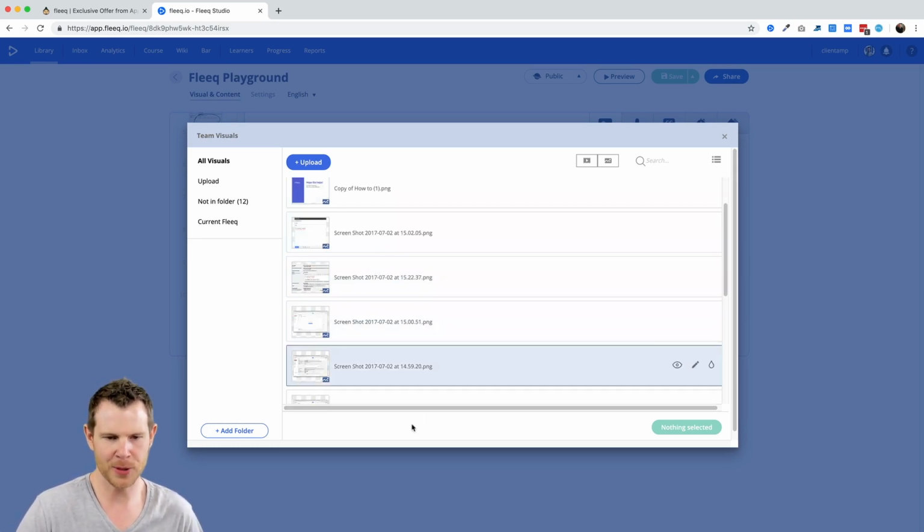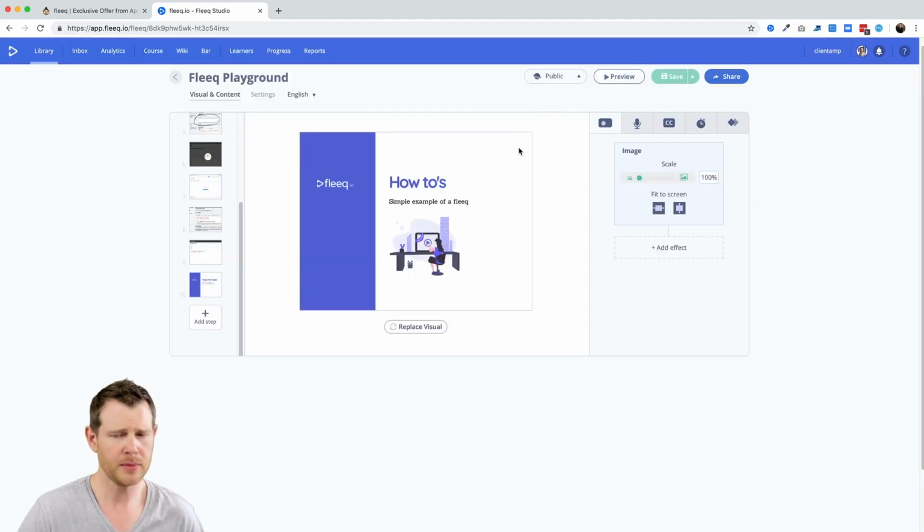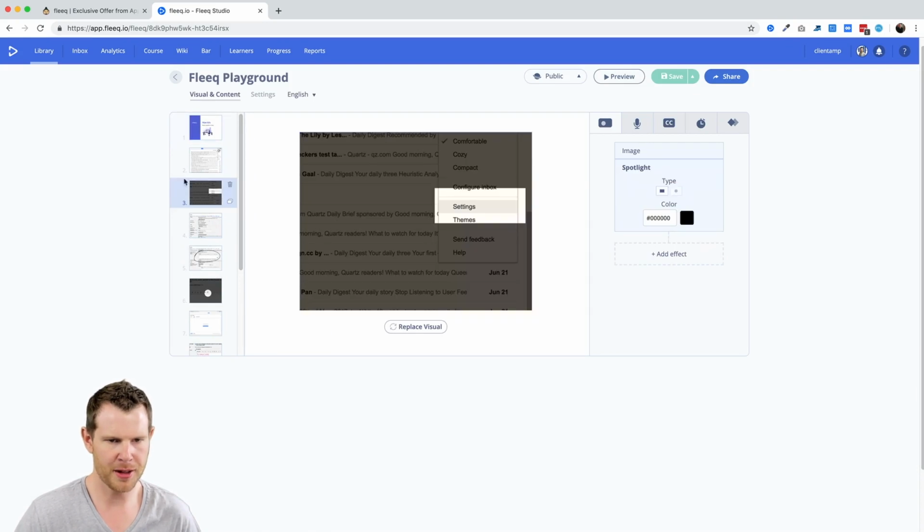And you can see I've already got some screenshots. I was playing around with that before I started recording. All right, so I'm not going to add any new content to this Fleeq, but I do want to show you how the editing works. So let's go ahead and I'm going to choose this third slide down here, and we can see how it works. Over here on the right, I've got the visual effects editor showing. Now this is where you can start to call out certain elements of your graphic. So here, this is called the spotlight, where it's highlighting where to click in the screenshot.